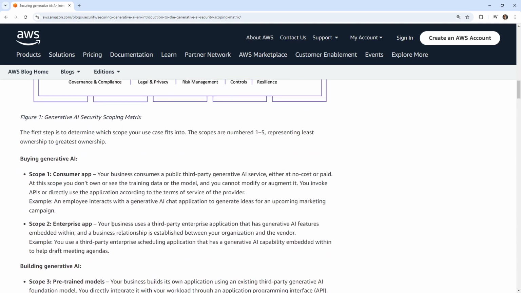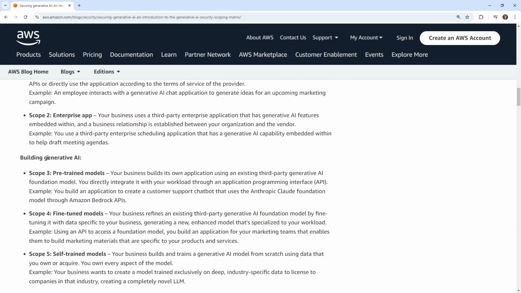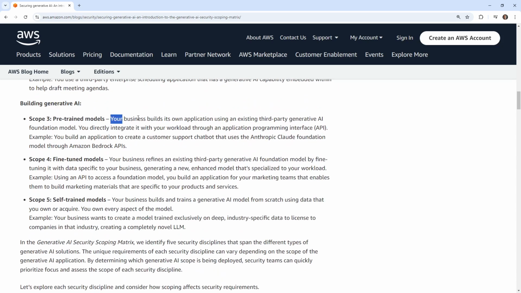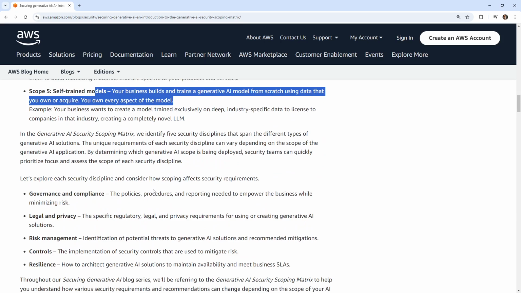We have an enterprise version. So you're a business using third-party enterprise apps to generate AI. So very similar, except this is aimed at enterprise here, okay? Building generative AI. So pre-trained models. Your business builds its own apps using existing third-party Gen AI foundation models. You directly integrate with it. Here we have fine-tuning. Here we have self-training models.